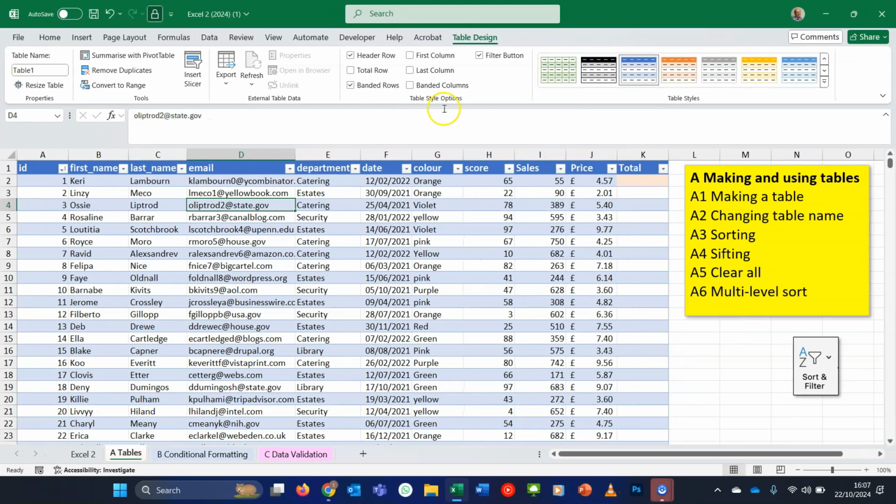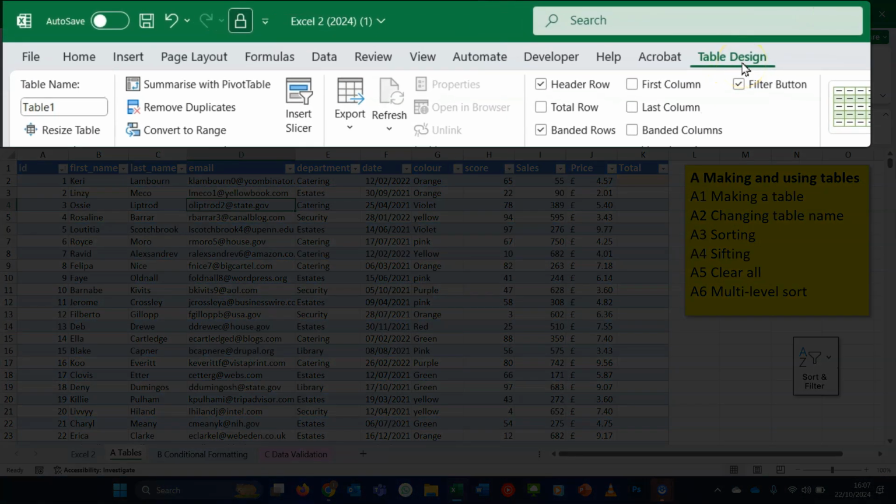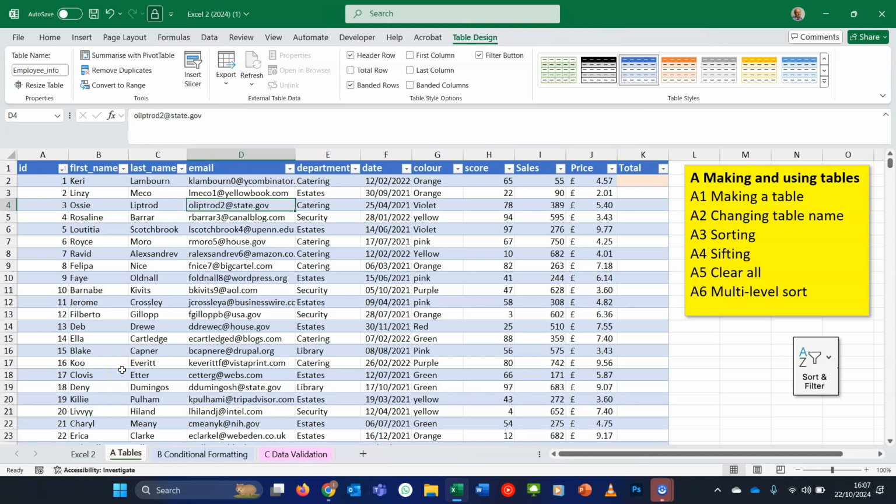We've made a table, and you can tell it's a table when you click in it as the Table Design menu appears at the top of the screen. We can change the automatic table name. You're not allowed to use spaces or numbers at the start, but we could give this a name. And press return. One of the real key benefits of making data into a table is that Excel will not let you mix up parts of rows. You can't, for instance, sort just the first names without also including the whole row. Excel will always move whole rows when doing a sort.